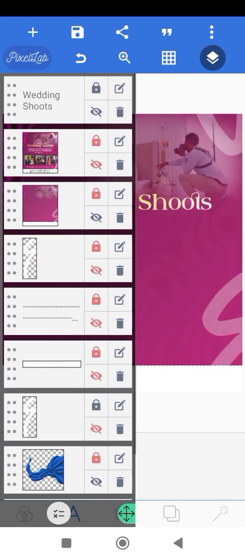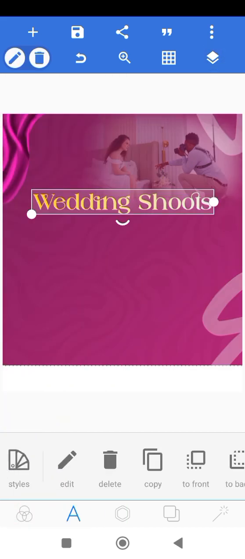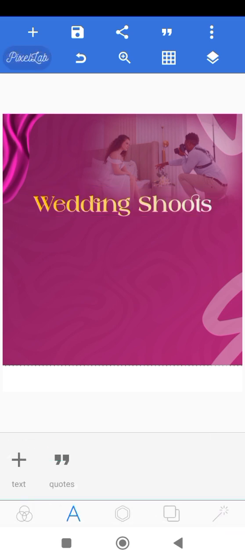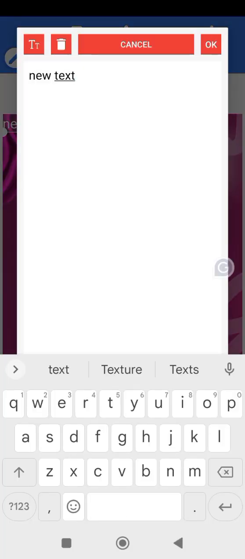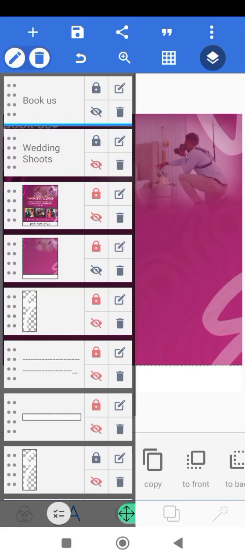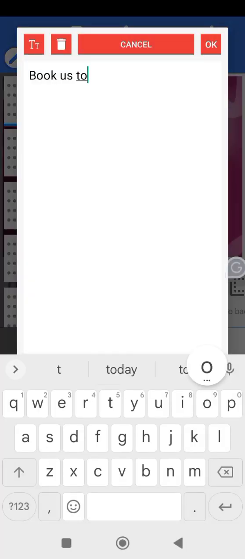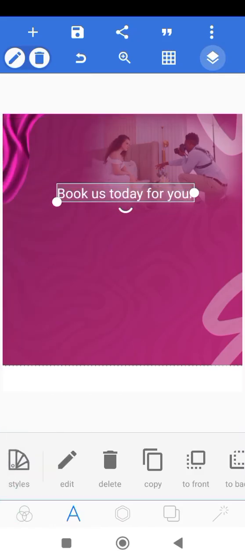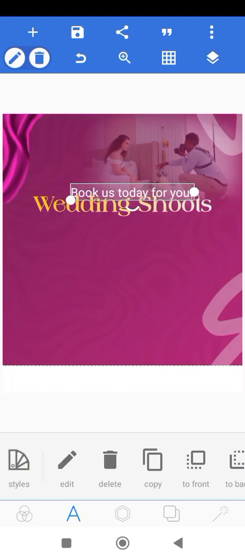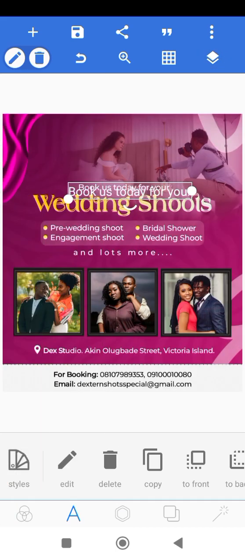So the next thing we want to achieve is the remaining text. Okay, so I'm just going to move this down a little bit. So I'm just going to write another text, book us for. Okay, let me see the text. All right, so I'm just going to bring this text this way. I'm going to reduce the size. Let me look at our original so that we can place it effectively. Yes, so this is the text.